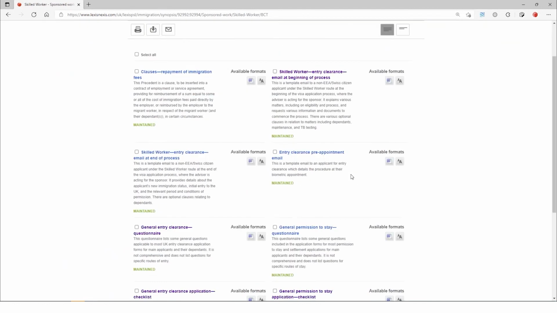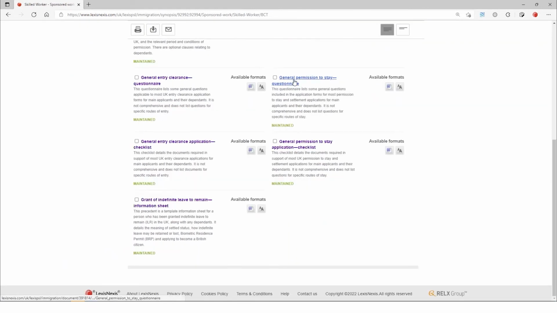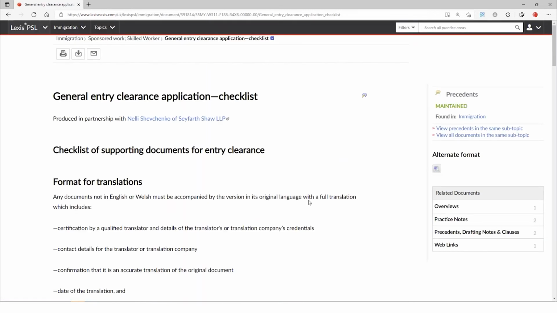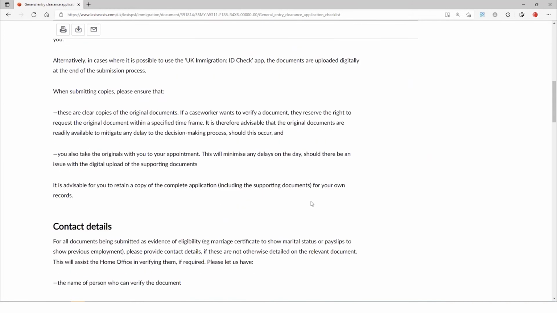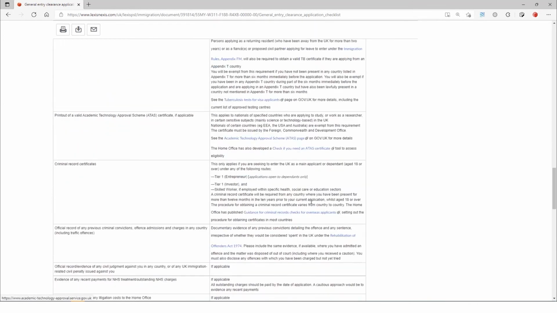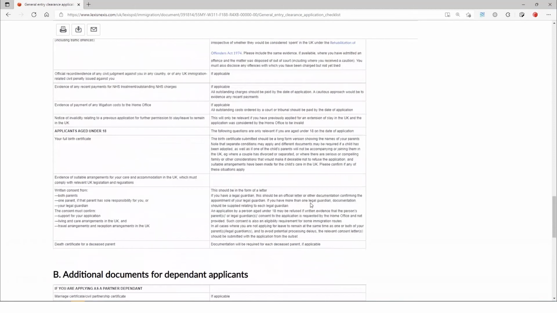We also have general entry clearance and permission to stay questionnaires, so the common questions that are asked in visa applications, also common documents that are required in both applications. So we have a general entry clearance application checklist, general permission to stay application checklist, and then also a grant of indefinite leave to remain information sheet for the client. I'll just show you the entry clearance application checklist. Again, downloadable into Word, and you can adapt as you see fit.